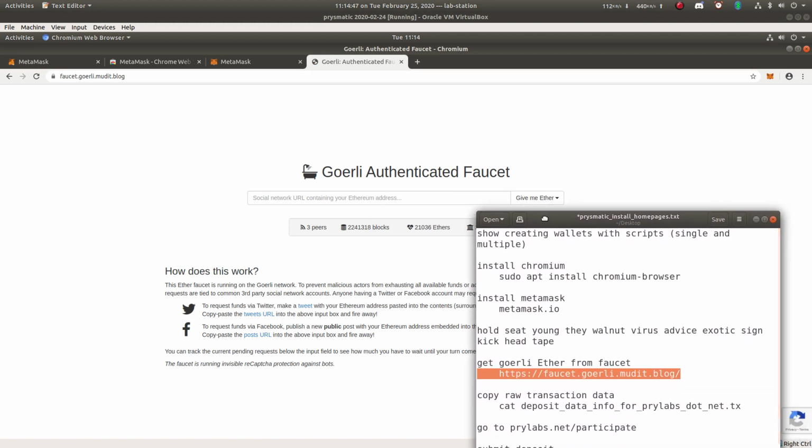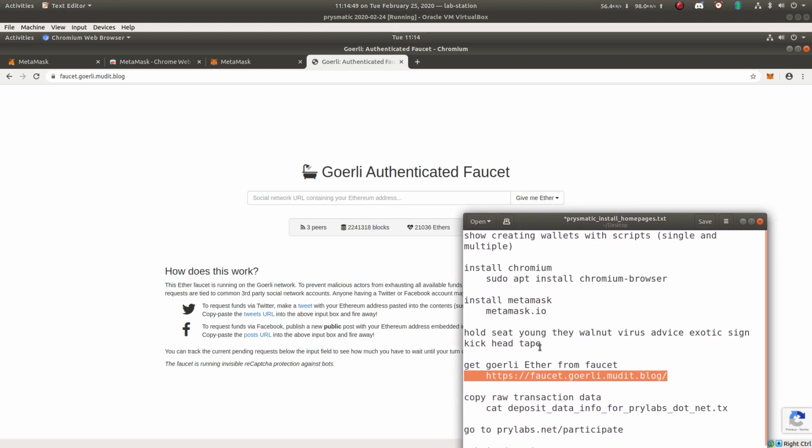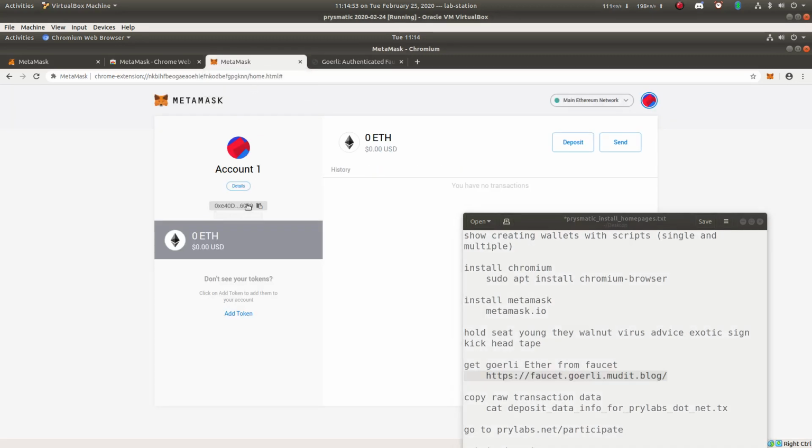So in order to get ether, I have to do something. And to do that, I'm going to post my address on my Twitter account. And I have my Twitter account opened in another screen. I'm going to slide over there. And I'm posting that address as a tweet, and then I can copy a link to the tweet.